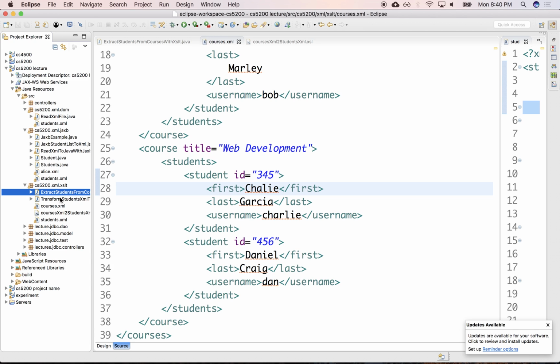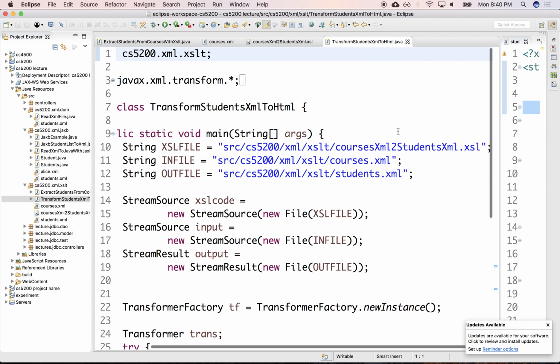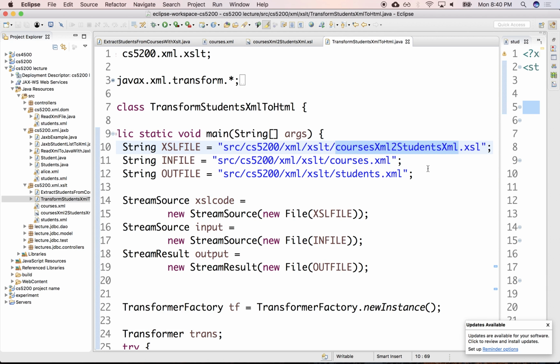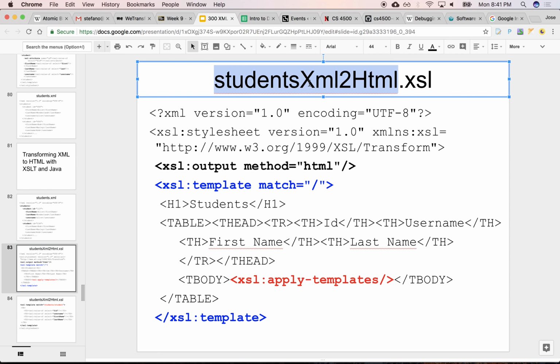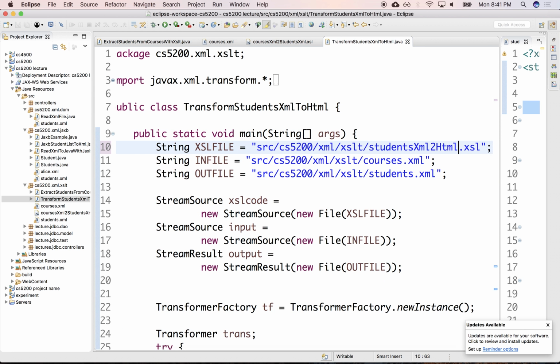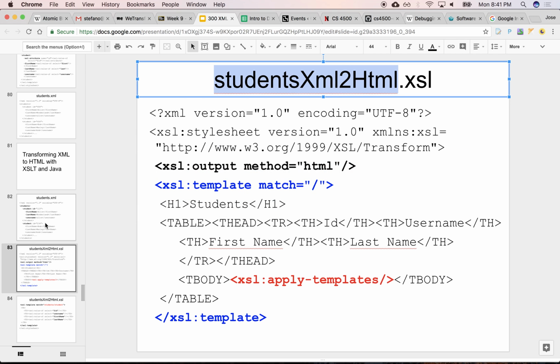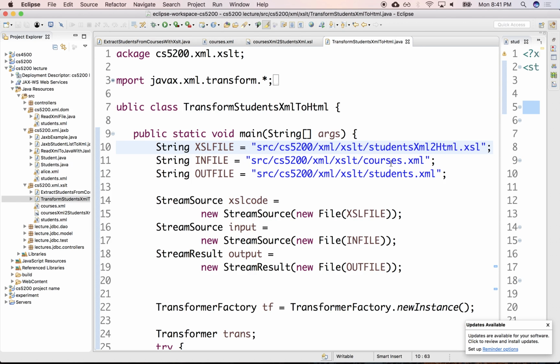The only thing that's going to be different is the input files. So the transformation file, let's see, what are we calling here? Students XML to HTML. So we'll give it that name. And the input is going to be students. So the input file is going to be students.xml, and the output is going to be students.html. Okay. So everything else stays the same, right? Actually, we could have just generalized the code from earlier and just taken these three strings as arguments, right?